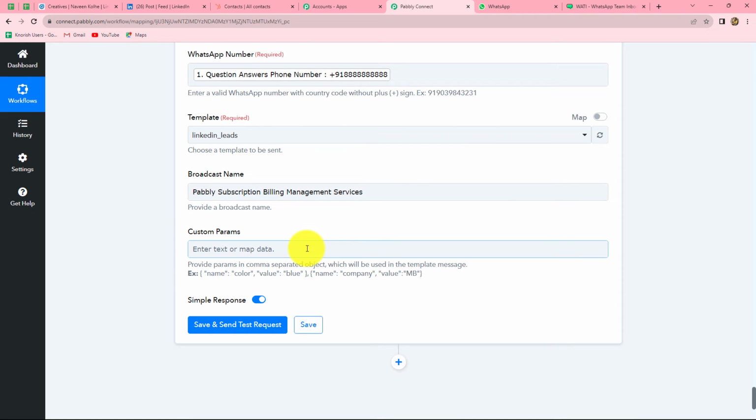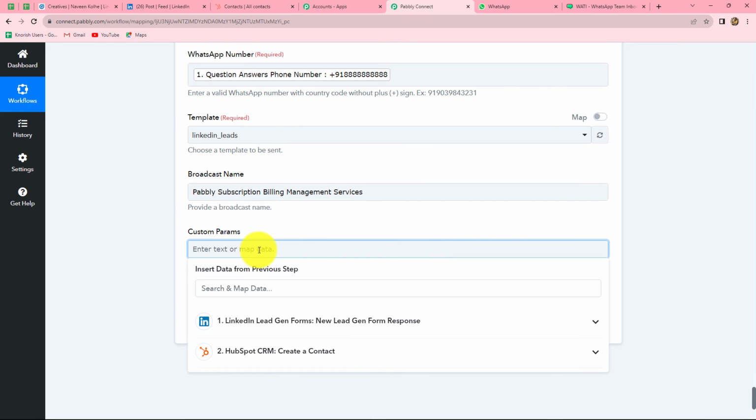Now the next and very important step is custom parameters. In this field, we have to enter the value for the variables which we have used in our template, and the value should be in this format only. This step is really crucial because a single mistake can make our workflow get stuck. Okay, so without taking any risk, I'm just going to copy this format and paste it over here.